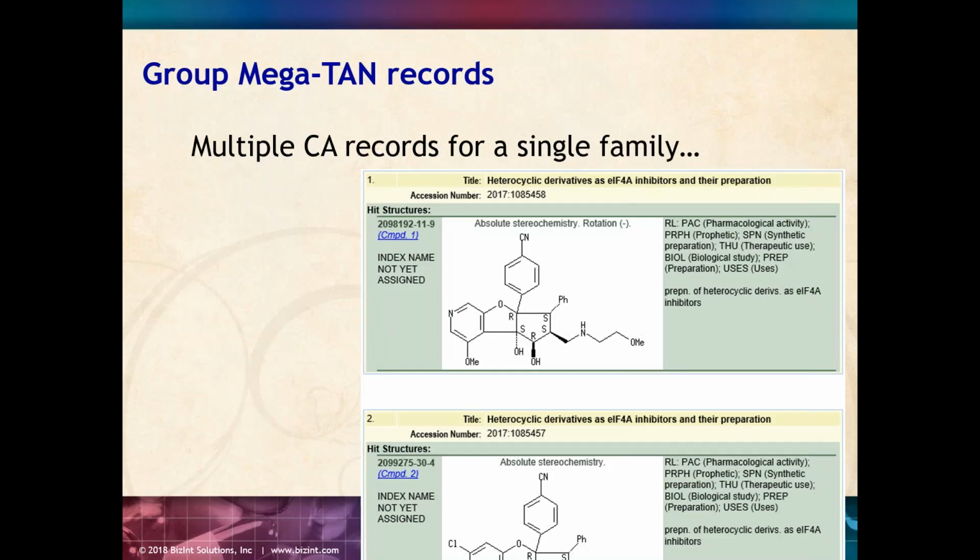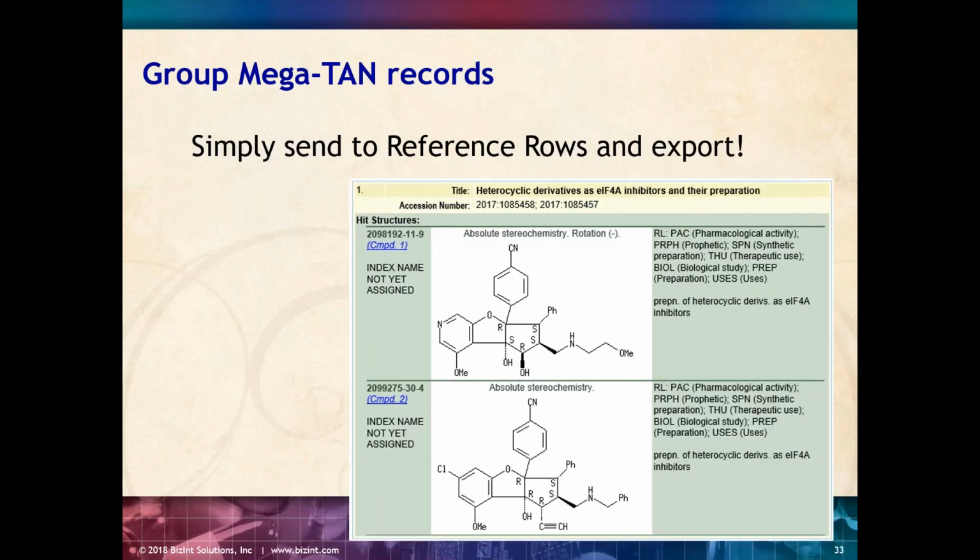The solution, though, in reference rows is actually very simple. Simply load the file into BizInt Smart Charts reference rows and export. The default behavior of BizInt Smart Charts reference rows is to summarize all of those index terms into a single entity. So what you see here is where the accession number field is listed. It's a list of all of the accession numbers that were recovered here, and then a display showing that you have two compounds appearing in one virtual reference.